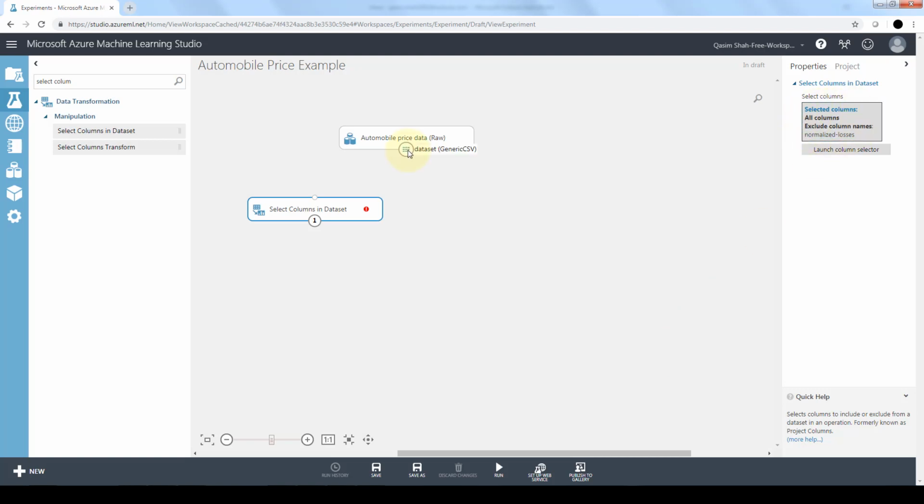The next thing I'm going to do is match the raw data with this. So with this flow, we see we have the raw data, and it's going to remove the normalized losses column from this data.